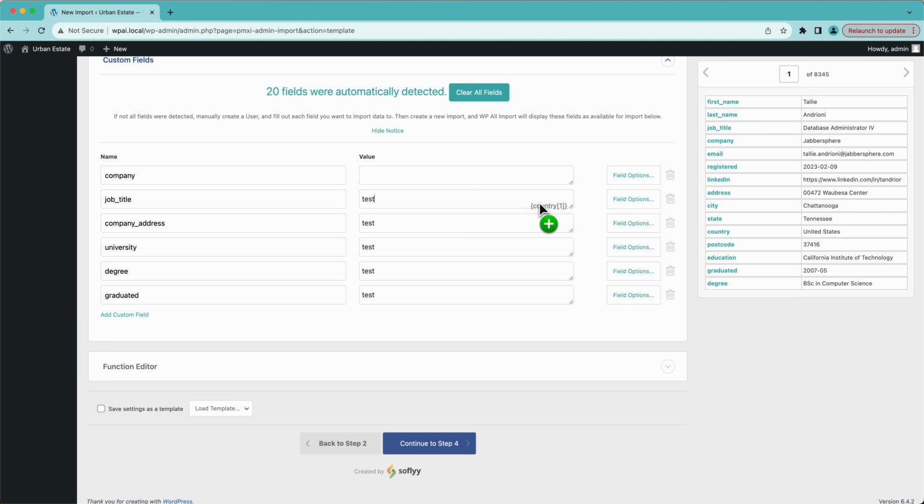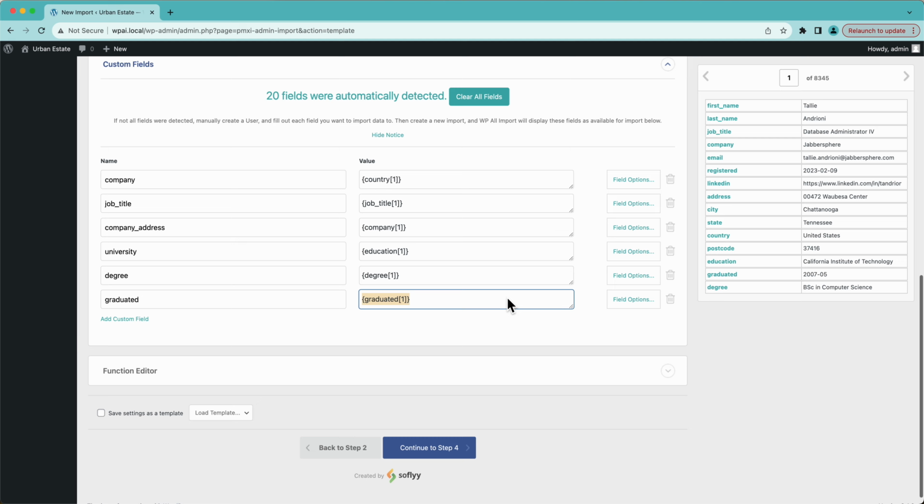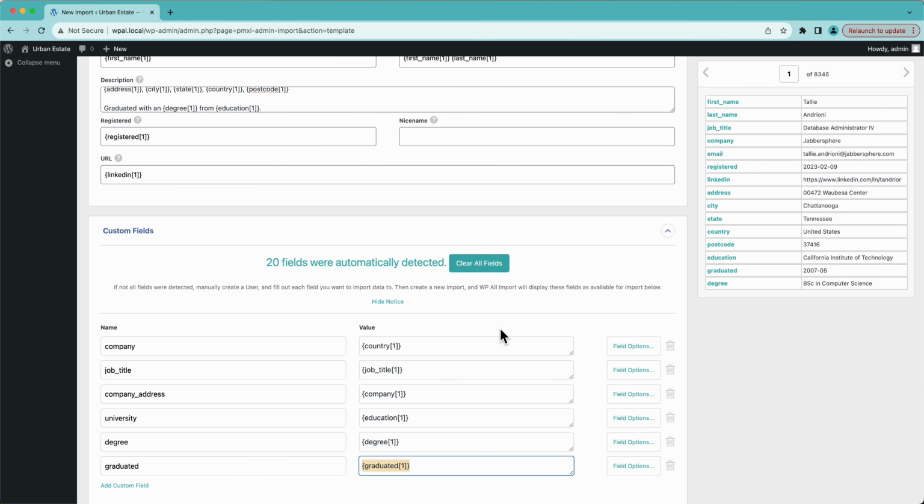So country, we'll drag that over. We'll delete this job title. It's going to be here. Company address over there. University will be this one, education. Their degree and the date that they graduated is here. So there we go. That's my import set up.